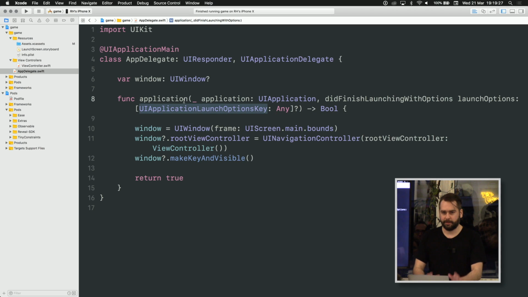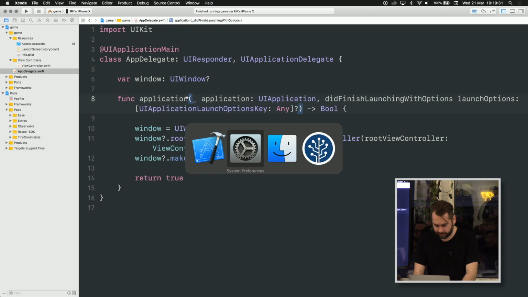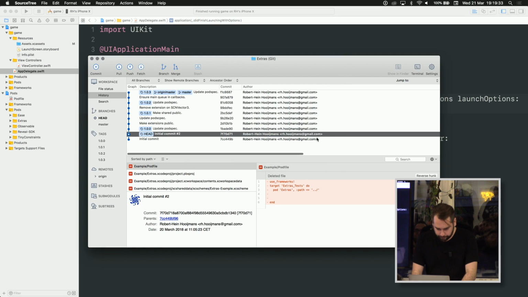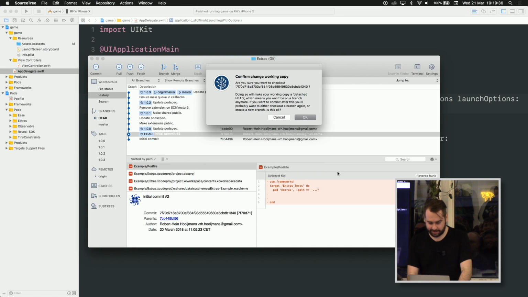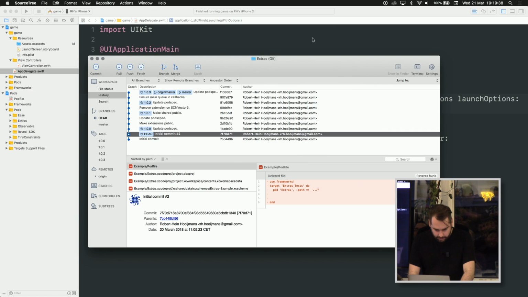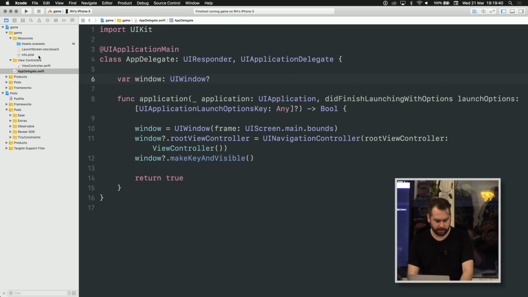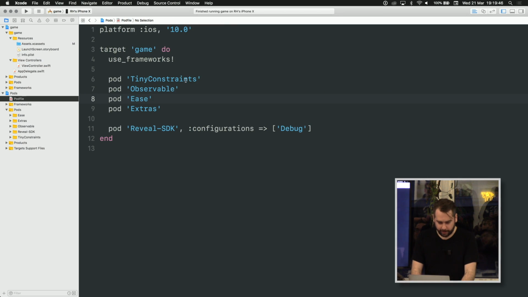I'm not going to live code, don't be afraid. But because I already made this last weekend, I can just walk you through the commits I made. Right, so the initial commit is actually just an empty project with some dependencies here in my pod file.